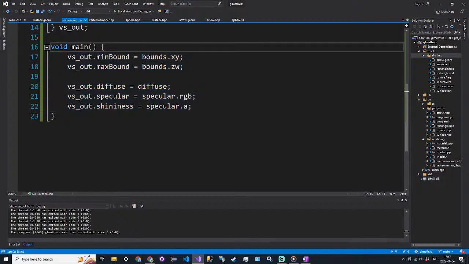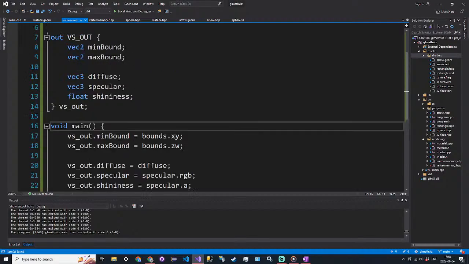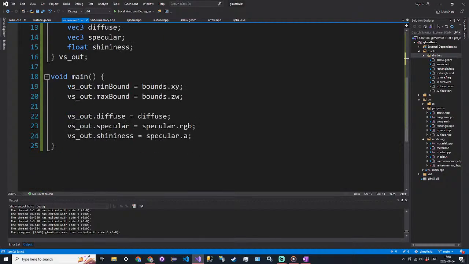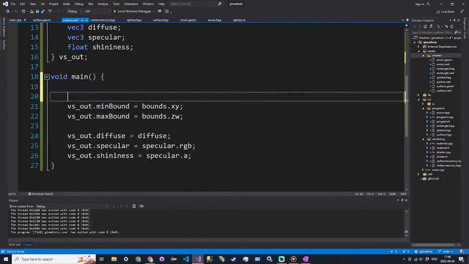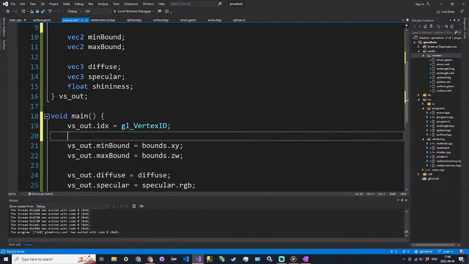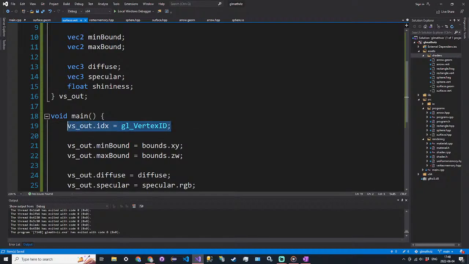Well, lucky for you, OpenGL has something called gl_VertexID, which just stores the counter of the current vertex. And we're going to pass that to the geometry shader. So vs out.idx is equal to gl_VertexID. You see it's a constant there. I'm not sure if the geometry shader has access to it. I can try, but we'll just pass it like so.